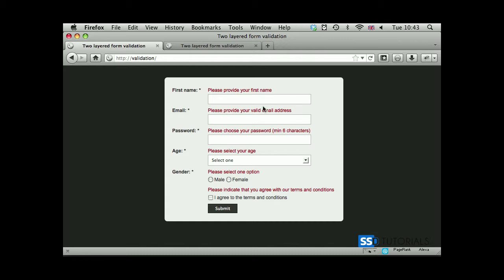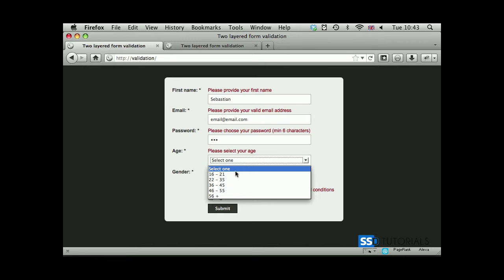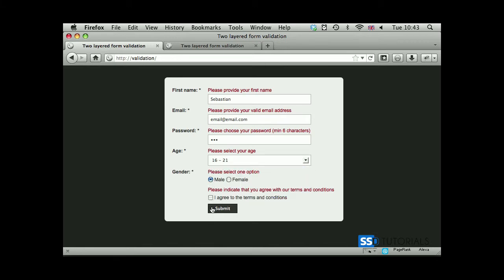Once we fill in the form correctly, let's put some names here. email@email.com. Let's put some password. I'm just going to put 3 characters just to check whether this is going to work. Then some age, some gender, and I agree to terms and conditions. If I click on submit, have a look at what's gonna happen.